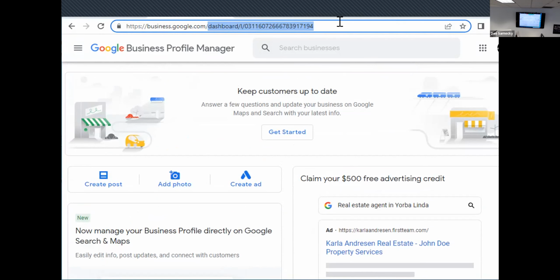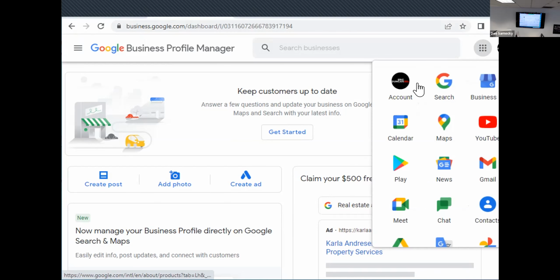All right, so just to recap, your Google profile, you can access, go to business.google.com. Sometimes it'll show up in our little 9 guy here, but they're going to be taking this app away, so I don't count on it. But business.google.com will consistently get you to your Google profile, and you can use your first team Gmail account or your own Gmail account. It just has to be one or the other.